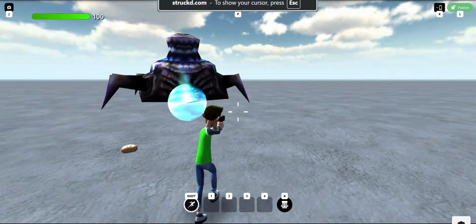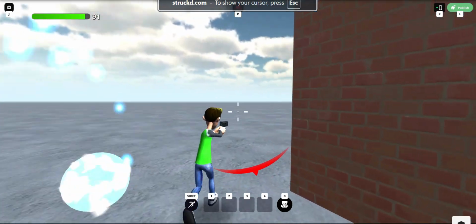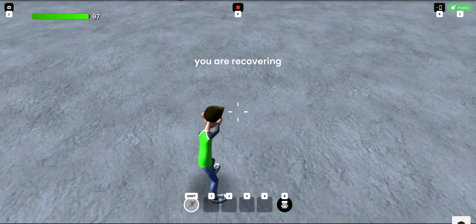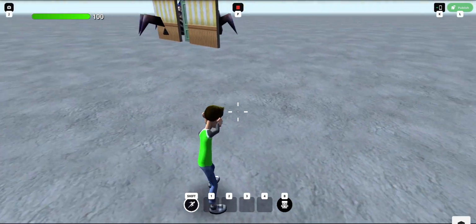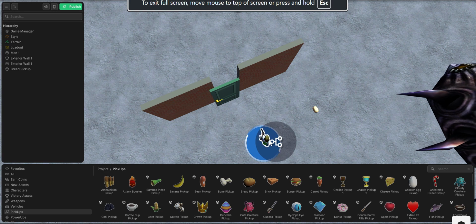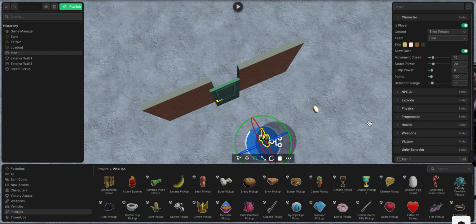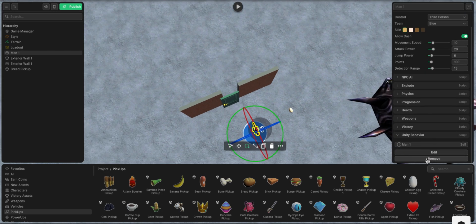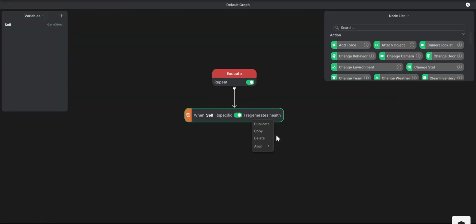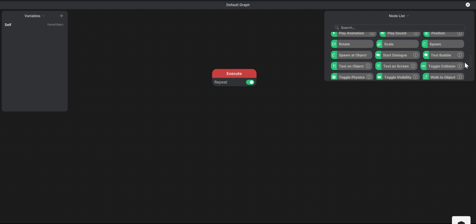So off to this test again. Alright, let's see. Yeah, see, when I'm recovering, I am regenerating, and that action node activates. So yeah, that's basically what it does. Once you recover, it triggers an action. Simple as that. On to the next node over here.